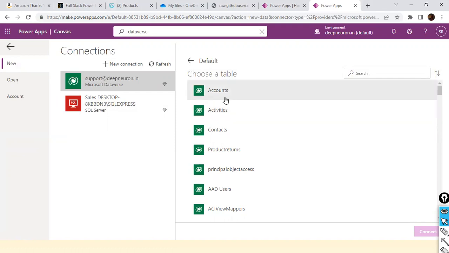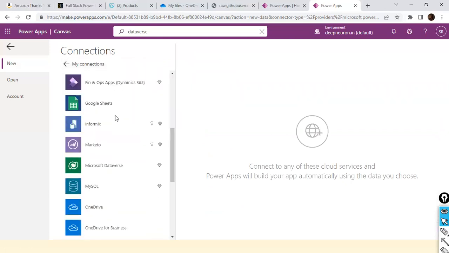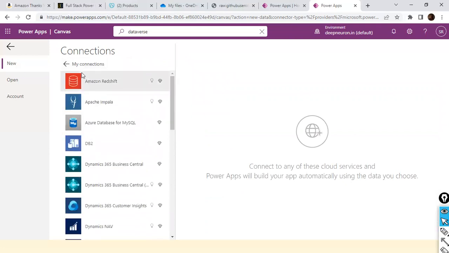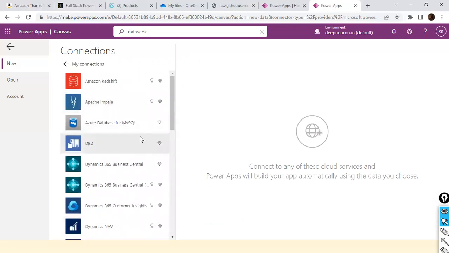Okay. And even in the real world, you will have read-only access. You will not have any privilege to create the table or upload the data here. There will be some administrators who will be doing it. For example, if you click on the plus icon, plus new action, you will find the Microsoft database, Azure database for SQL, MySQL, Apache Impala, Amazon Redshift, Dynamics, Google Sheets, Informix, all the things are there. And if you want to create a connection to any one of them, that is possible.